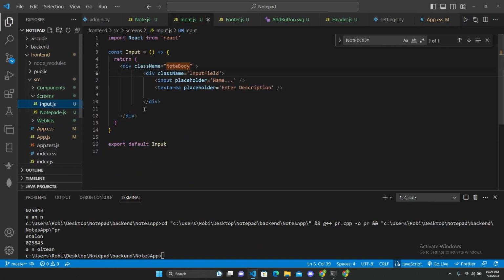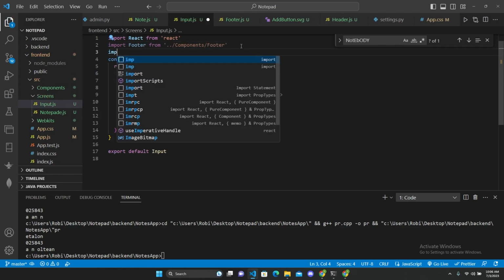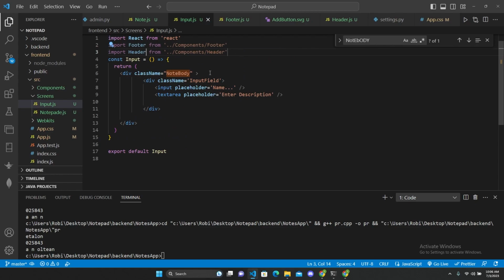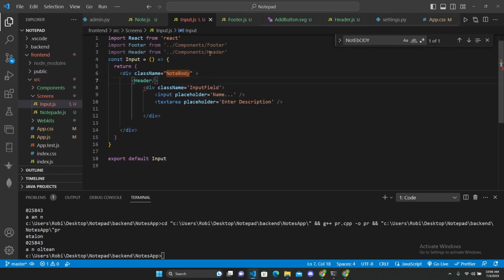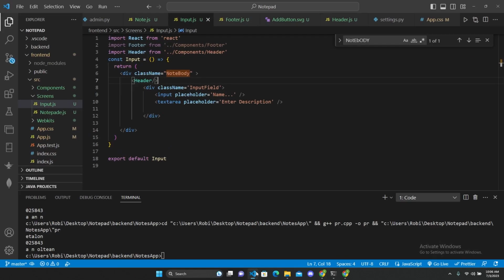So go to the input, see, so we can import the components, footer, and we can now import the header because I like how they look. So we're going to have the header right here. So we can see the header, note count, header only one, this no count. Let's do something like this.